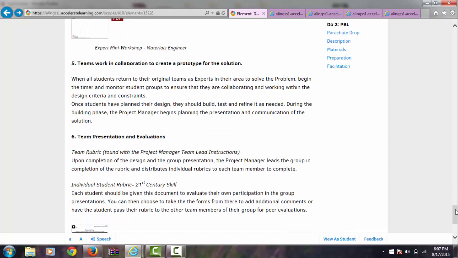Stage 5 is that the teams are going to work in collaboration to create a prototype for the solution. So when all the students return to their original teams as experts in the area to solve the problem, they're going to begin the timer and monitor student groups to ensure that they're working together and within the design criteria and constraints. Once the students have planned their design, they're going to build, test, and refine it as needed. During the building phase, the project manager begins planning the presentation and communication of the solution.